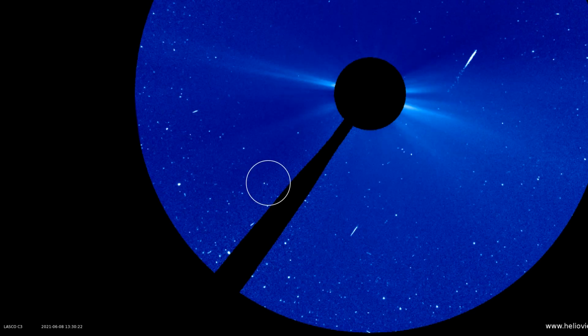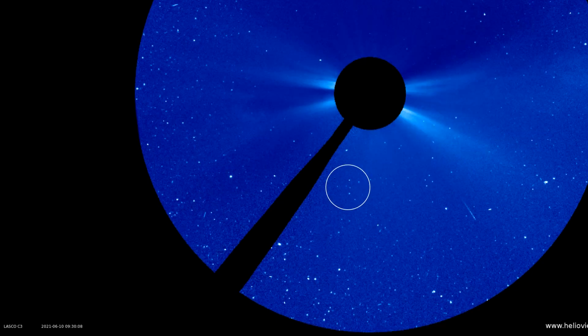A couple of days later, it's getting close to the support bracket for the occulting disk. It then disappears behind that and comes out the other side, but now it's very faint. So not only is it moving differently from all the other objects in the field of view, it's also changing its intensity quite a bit.